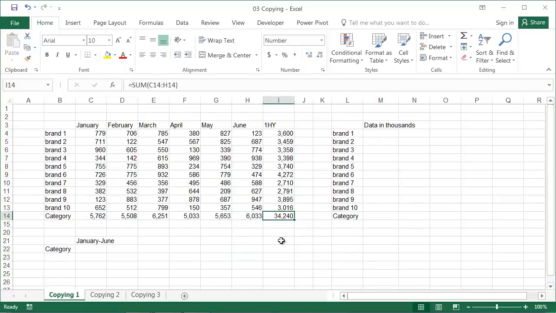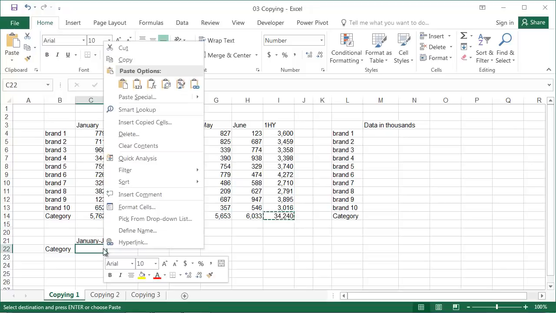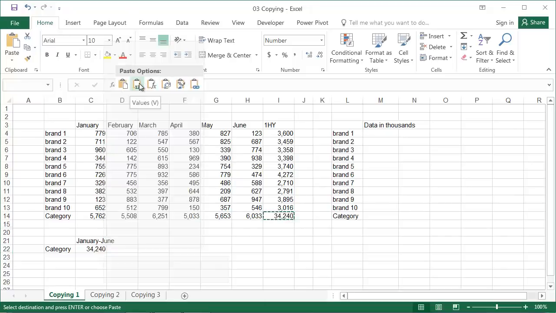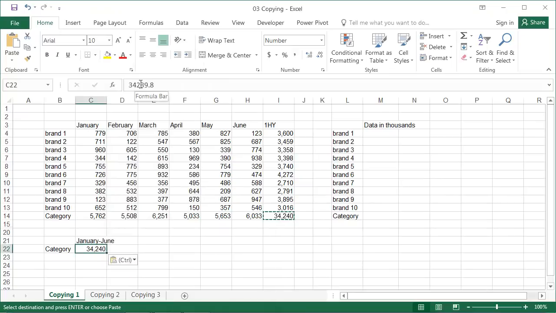We'll paste the value of cell I14 into cell C22. We start by selecting I14 and using the keyboard shortcut Ctrl-C. In the next step, activate cell C22, right-click on it, and select the icon Paste Special, then Values.